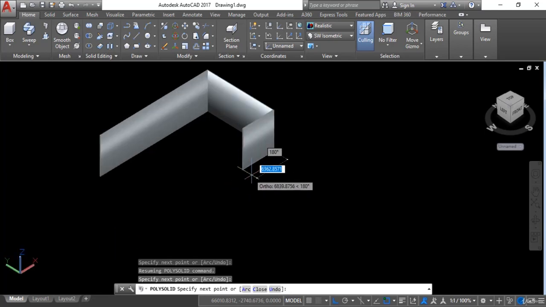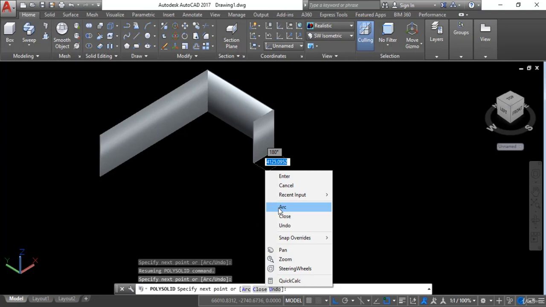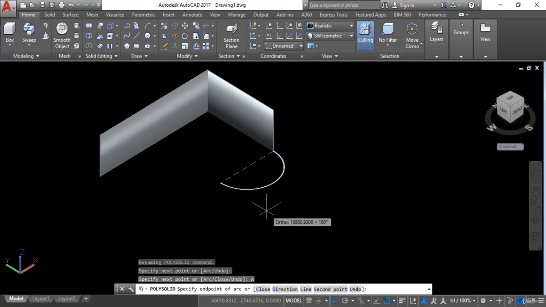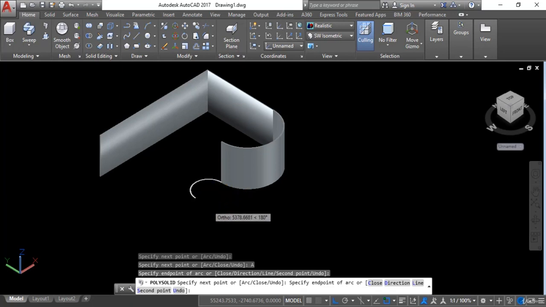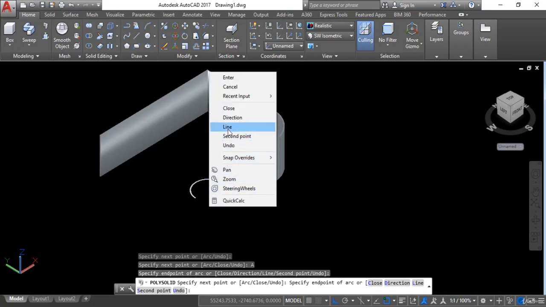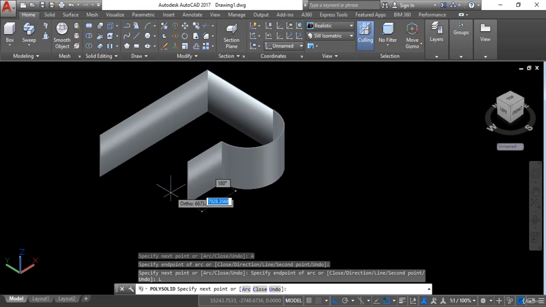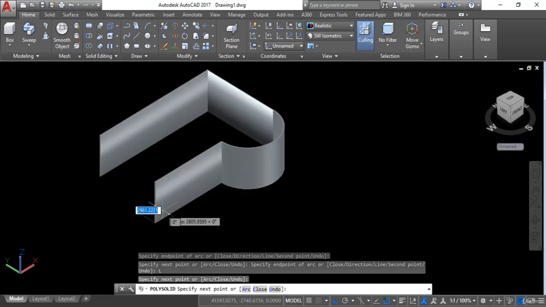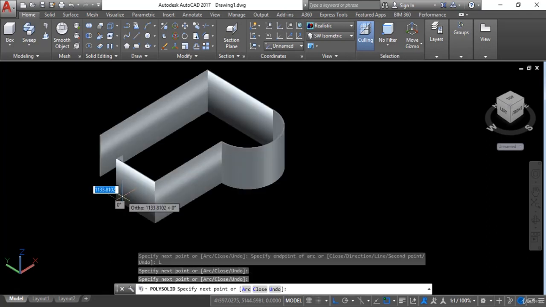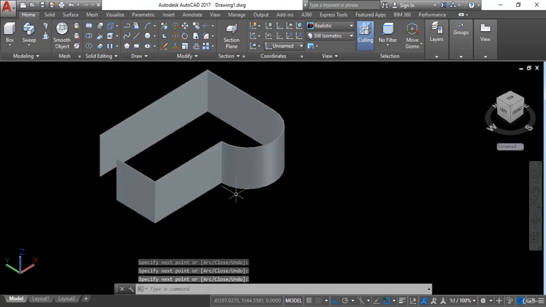Now I will create an arc. You can create an arc as well. Okay, I will right click here, and here you can see one of the options is arc. So I will click here. Now I will select this point, and then again I will right click and select line. Okay, and I will select this point. Now you can see it is looking like walls. So I will just hit enter to close this.